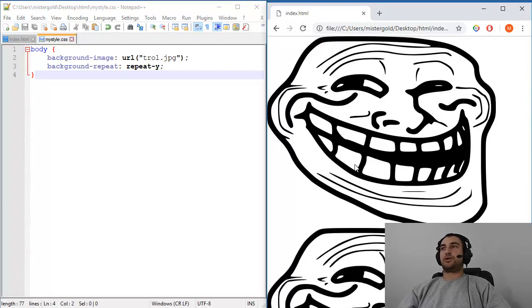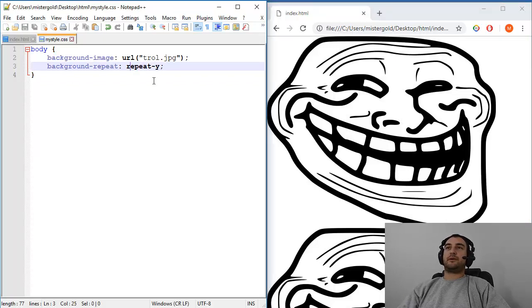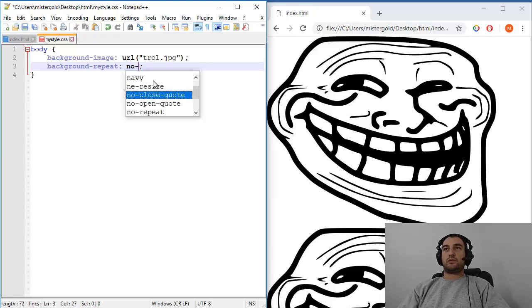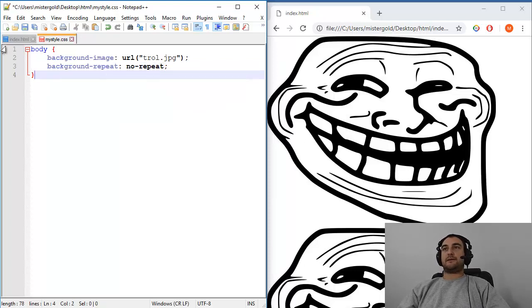Vertical troll positioning. What was I saying? Yeah, no-repeat. Let's stick our troll into the left upper corner. No-repeat.